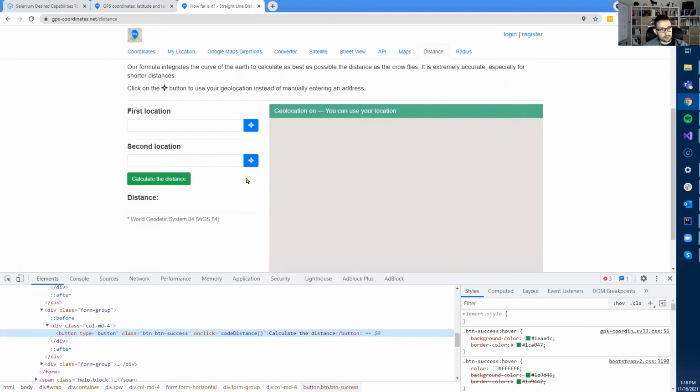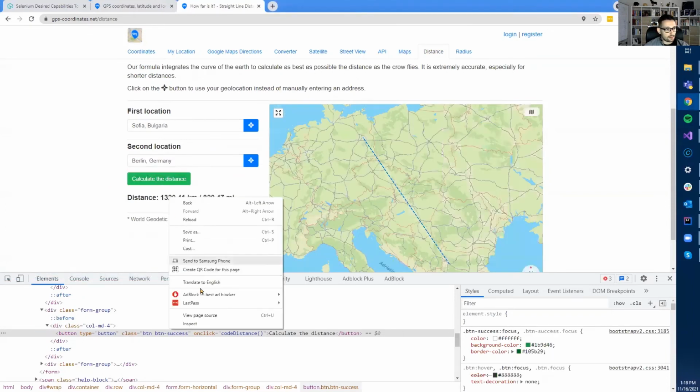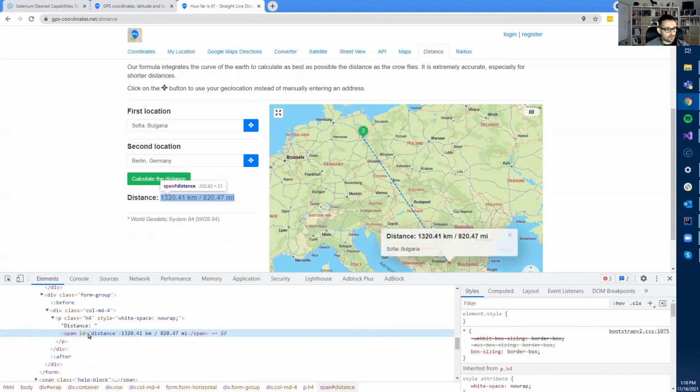And when we click it, let's test it. Sofia, Bulgaria, and then Berlin, Germany. And when we click it, we need to inspect. As you can see, we have a span by ID distance. So we are going to verify this text here.